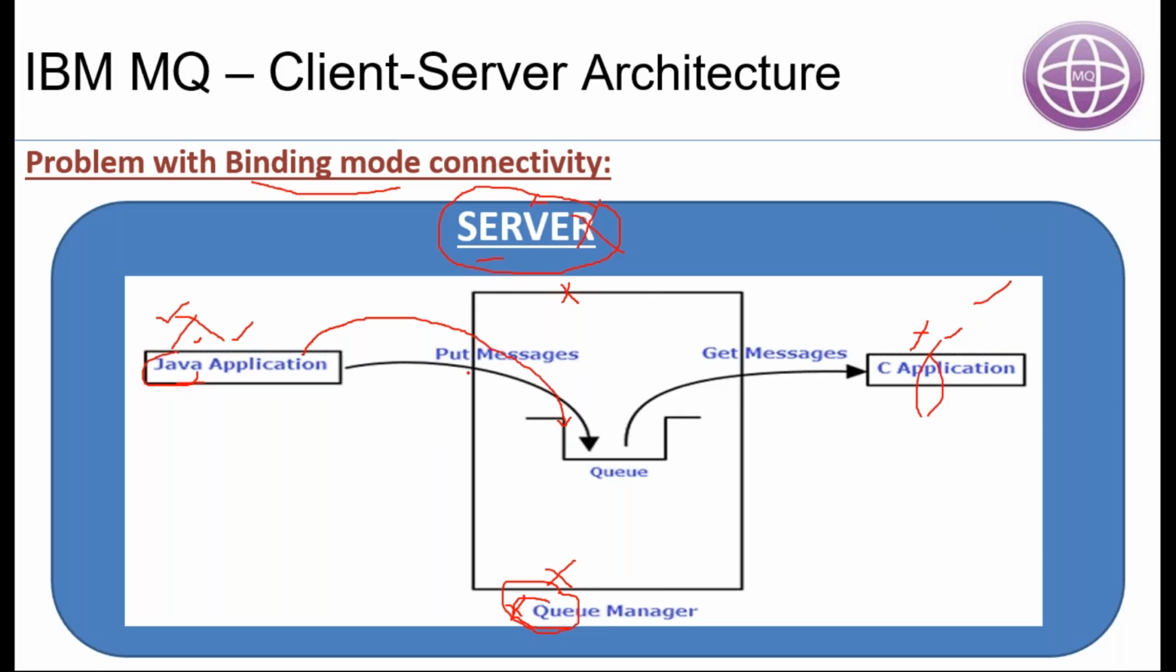Okay. So the thing is, the application and the queue manager it connects to are both on the same server. So it's a binding mode connectivity. As simple as that. In a real-time scenario, we have this type of connectivity. In every bank, sir, you will find this type of connectivity.